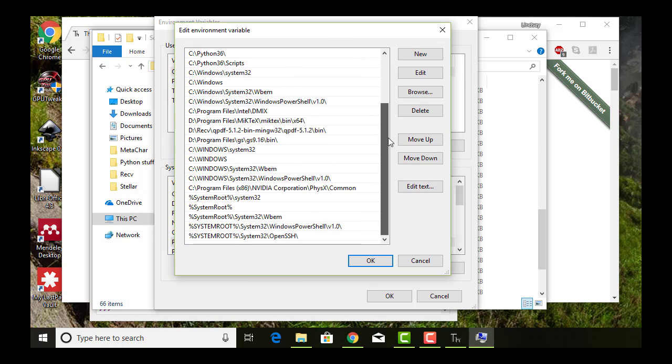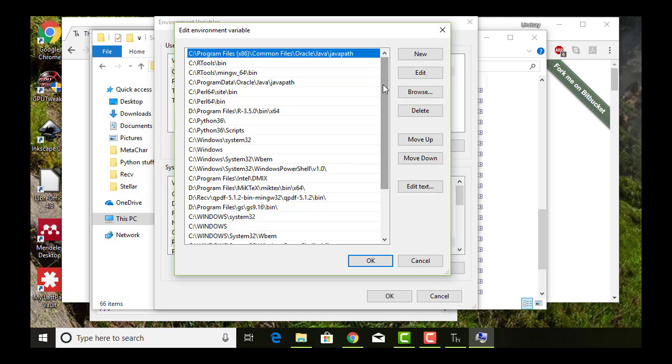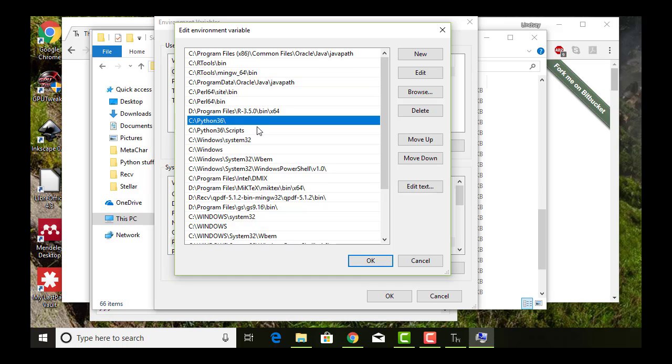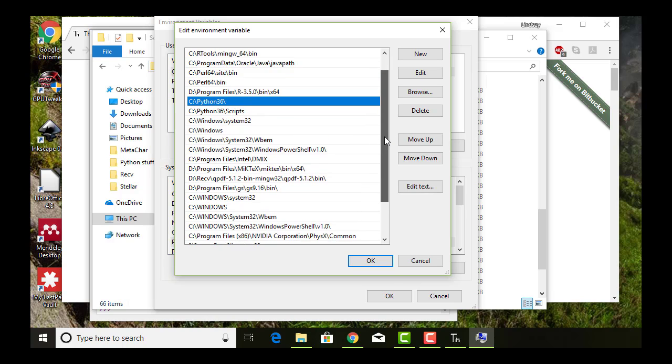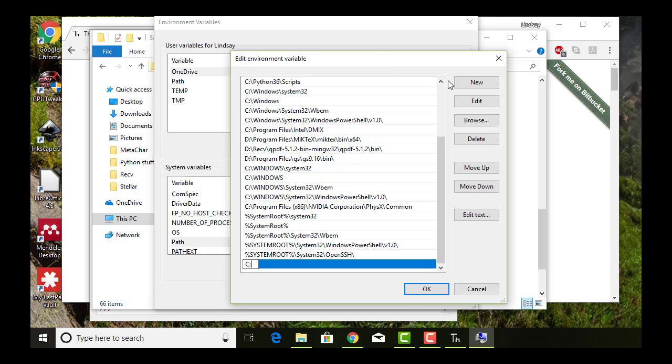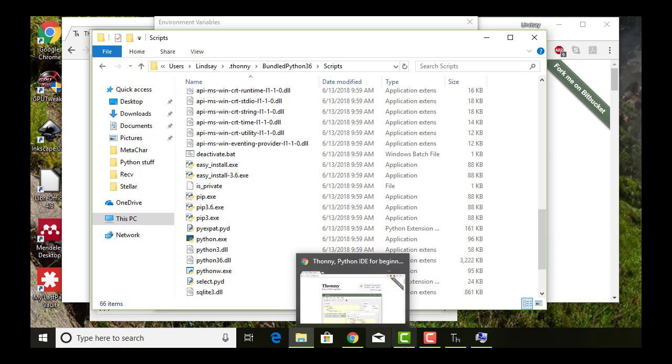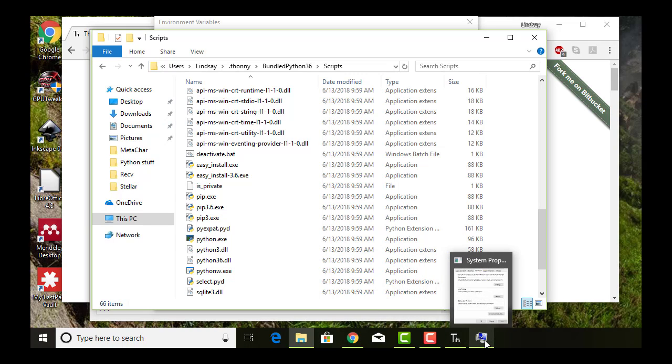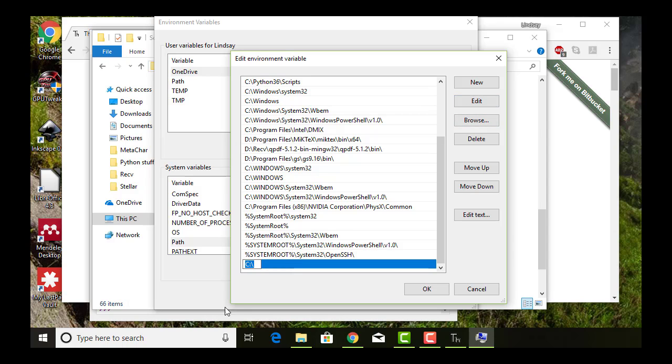So what's in here is where my computer will expect to find executable programs that it can run from the command prompt. So right now I've already got one for Python 3.6, and since that's already in here, that's why I also pointed Thonny to the same installation of Python. If you've never installed any Python on your computer yet, you might not find it in here. And so in that case, what I want you to do is make a new one, and I want it to point to that place that we just found the Python executable in our .thonny folder here. So go back to that. I'll finish editing it.